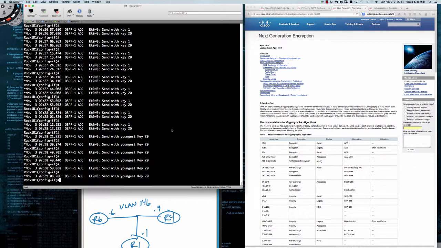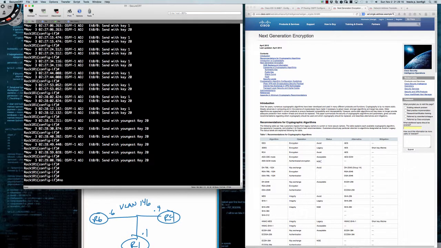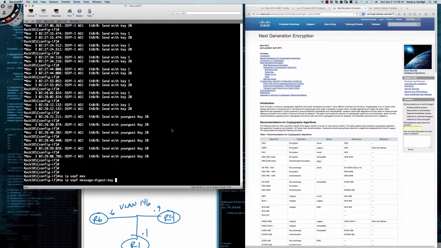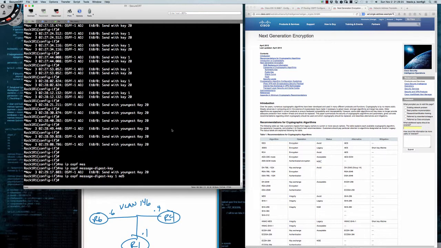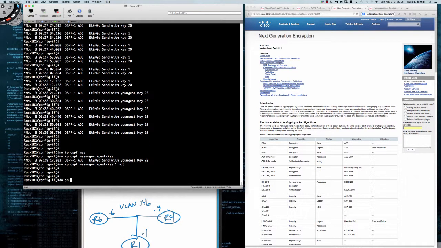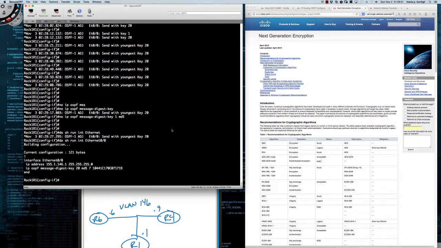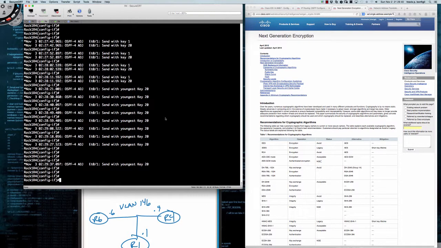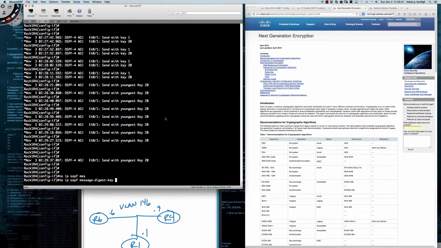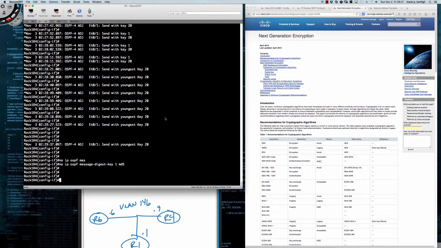All right, so you would have to do a little cleanup, right? So we would want to say no ip ospf message-digest-key 1 md5. So now if I do a do show run int Ethernet 0/0, you can see that we only have key 20. So we've seamlessly transitioned to a new key. So I can clean this up on all of these interfaces here. So no ip ospf message-digest-key 1 md5. So now the key has been removed here.